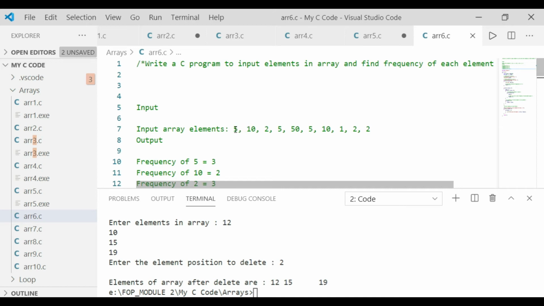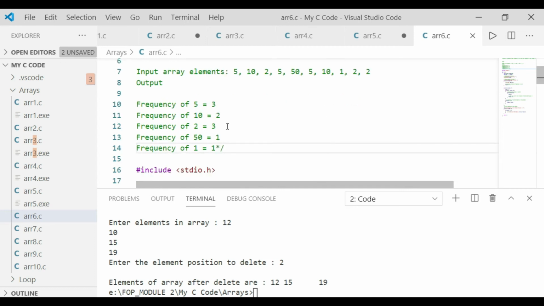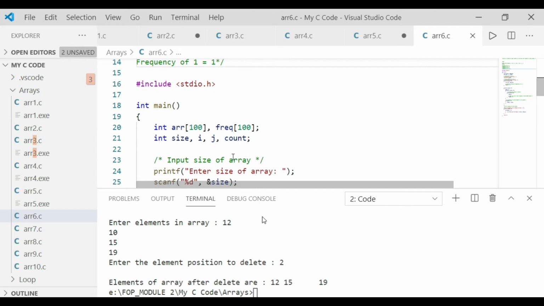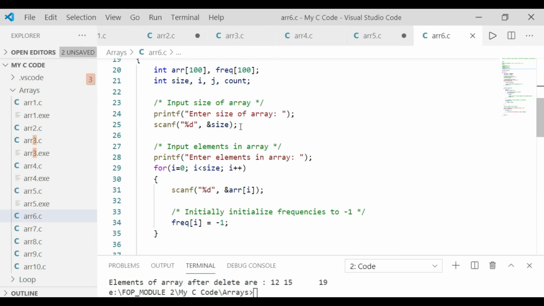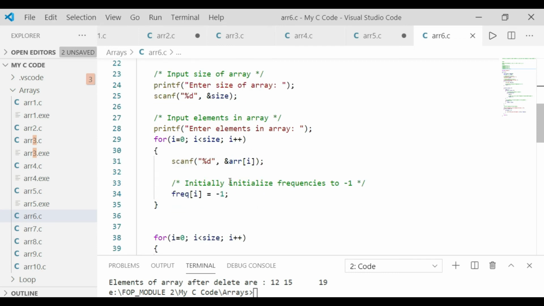So here is the program to get the size of an array and the elements from the user using scanf. I am also setting the frequency of I equal to minus 1, because the frequency is always initialized to minus 1 when I am getting the position. Frequency of I equal to minus 1 means it is replaced every time, because the position will only be calculated for the repeated values.